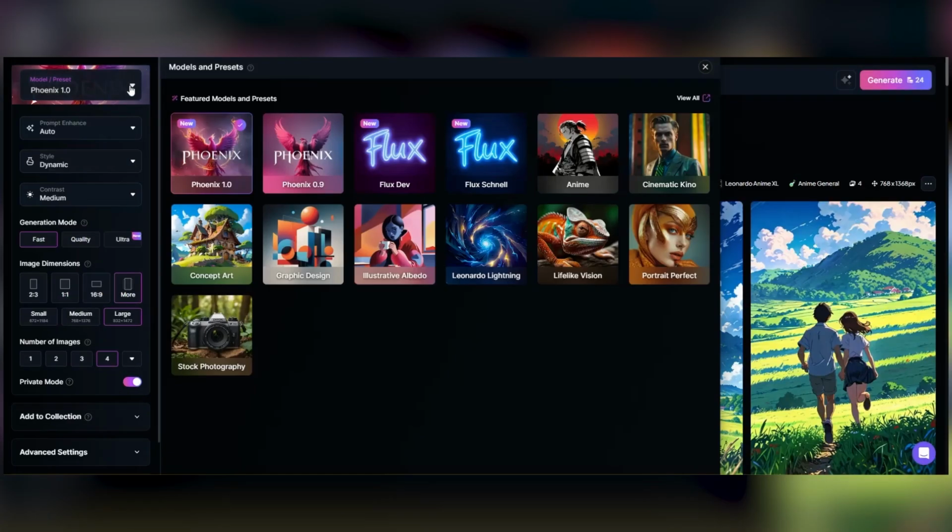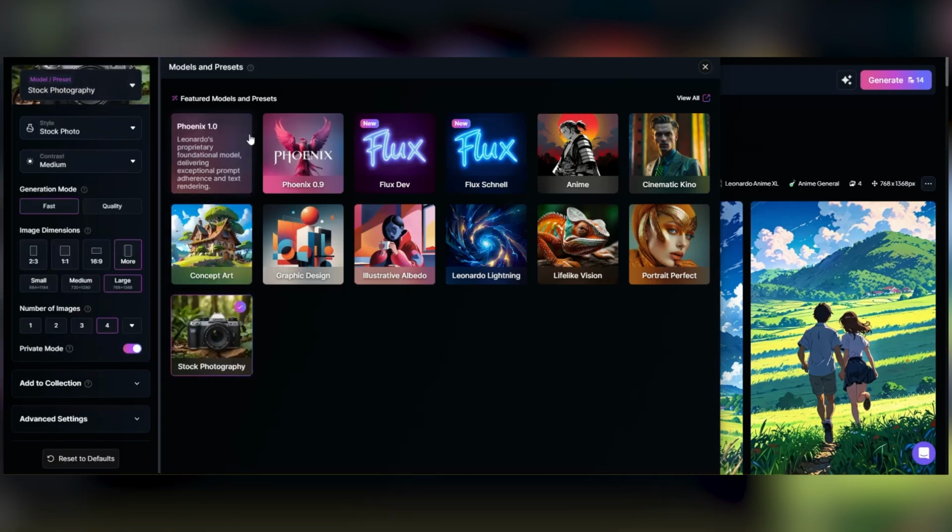Then we have the model preset selection menu. Here you can see the different preset models available to date. There are 13 available models, each one with a different output. There are also the different pipelines you can use for each model. When you hover over the different presets, you'll see a brief description of what's the best use for that preset.